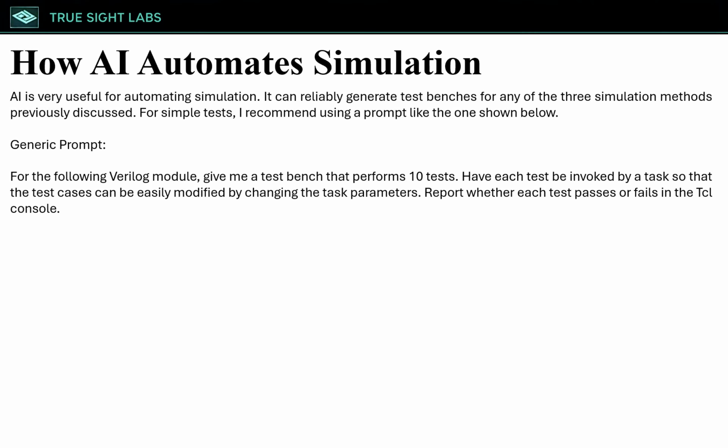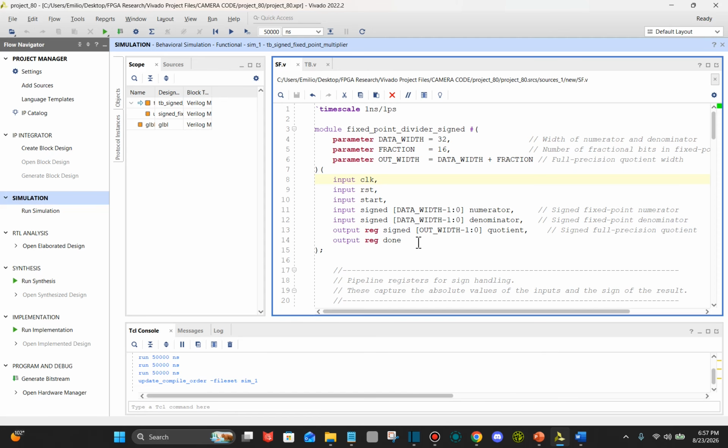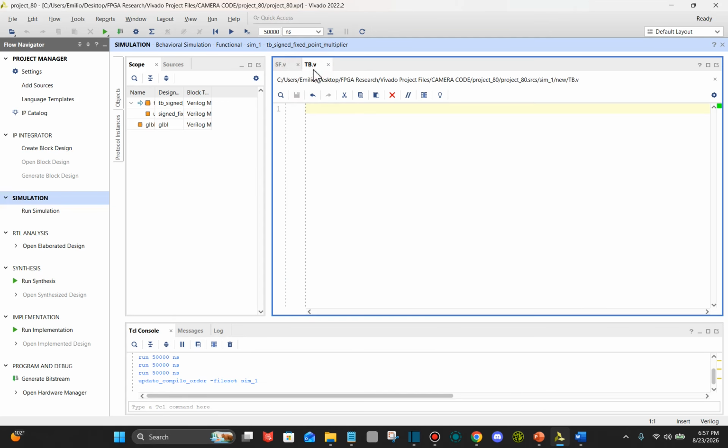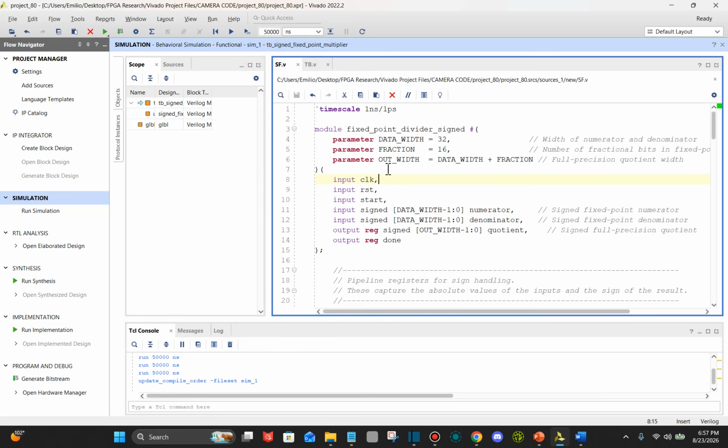AI is very useful for automating simulation. It can reliably generate test benches for any one of the three simulation methods previously discussed. For simple tests, I recommend using a prompt like the one shown below. So this here is a source file for a Verilog divider. We do not currently have a test bench for it, but we can use AI to generate a good one.